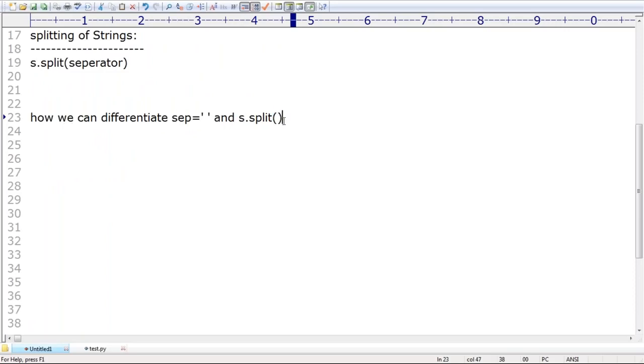Split is applicable to the string concept, right? But this sep is applicable to the print function. Print of first argument, second argument, third argument, and after that fourth argument; like this we have several arguments. While printing, by default space is the separator.